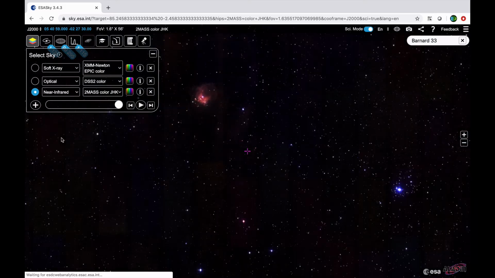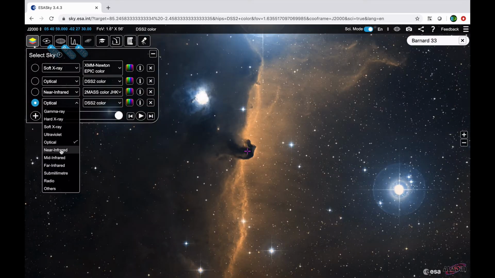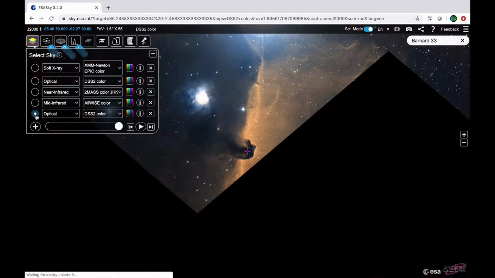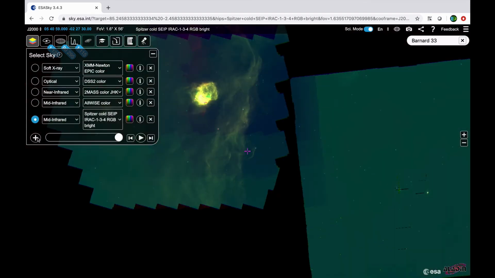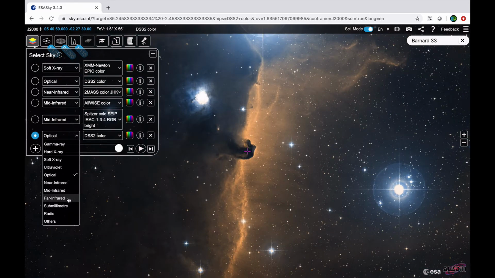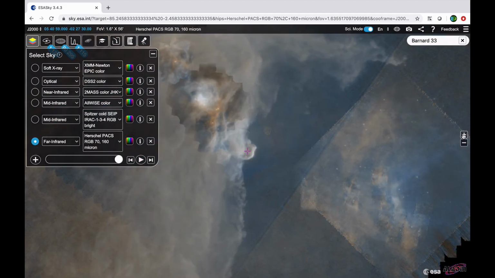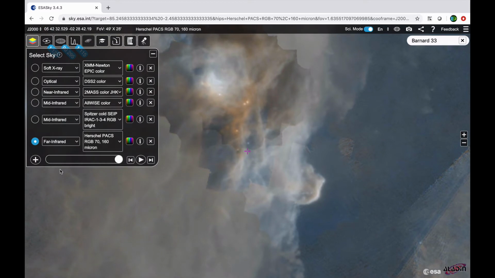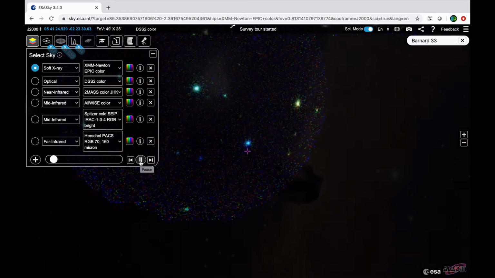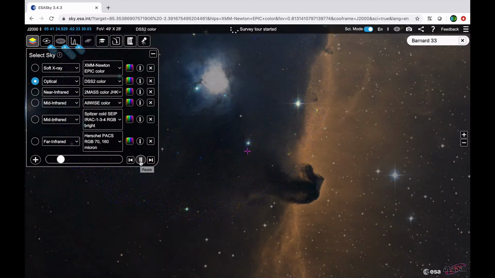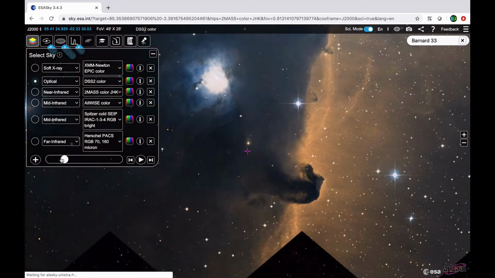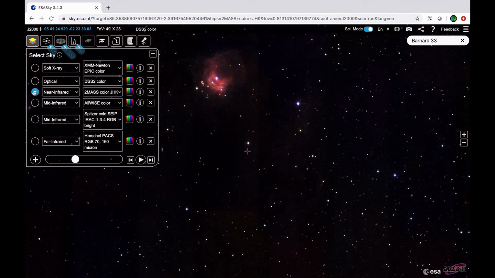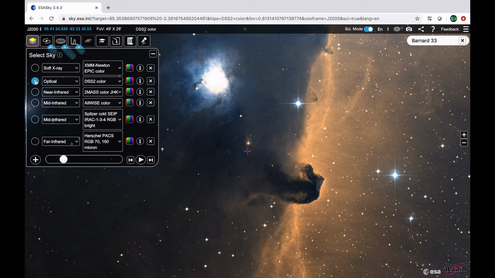I'll also open up the near infrared, the mid infrared from AllWISE. Let's open up another one that's from Spitzer, and let's open the far infrared from Herschel PACS. And you see that we have this slider here along the bottom, so you can actually play through all of these skies. Let's pause this, and you can also take hold of the slider and pan through yourselves. So if I go back to optical.